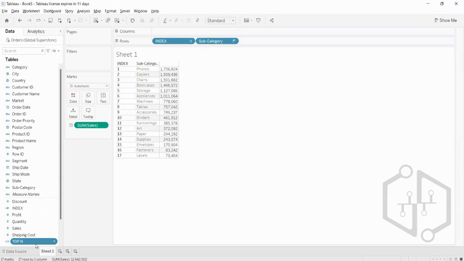Now, what was our aim? Our aim was to highlight top 10 sales, right? So we will drag this top n onto colors. Once we do that, as it is a Boolean, it comes as true and false. And now my first 10 rows are highlighted.